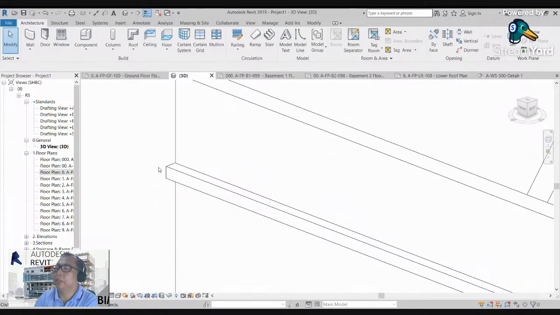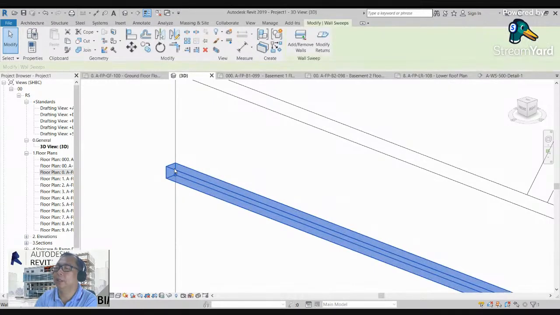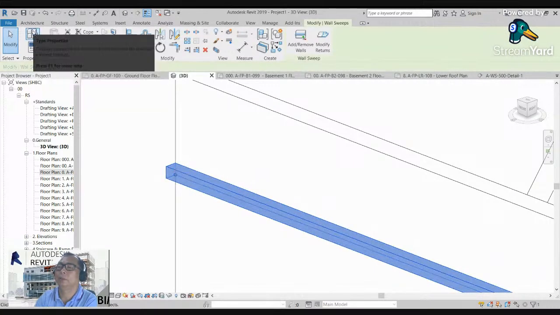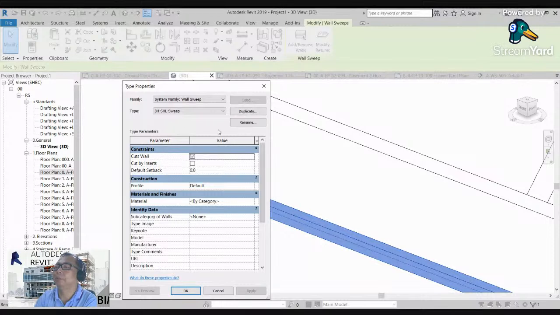So to change that profile, just click this one and then go to the family properties, type properties. You will notice on the properties that the default profile, you can change that to traditional. Okay. And then material, later you can change the material if you can use gypsum board.